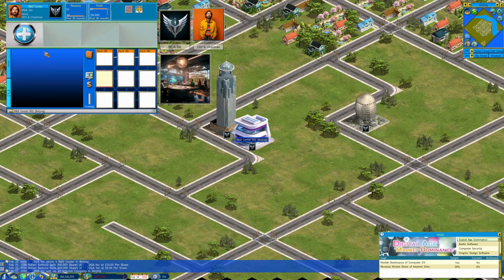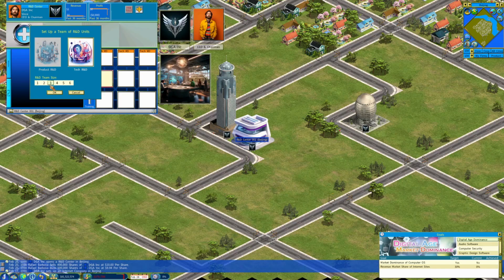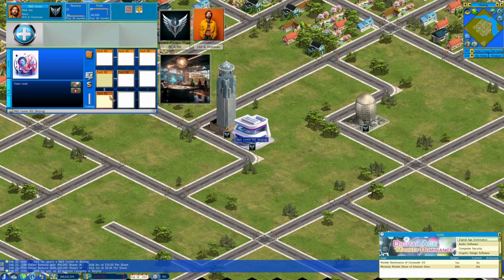And I'm going to do the same thing here, set up a 3-man team there. I hate when the game does that. I want it straight across. So let's go ahead and go none, and then we'll undo that, and then we'll do a tech there and link that. Okay, so we've got that going.